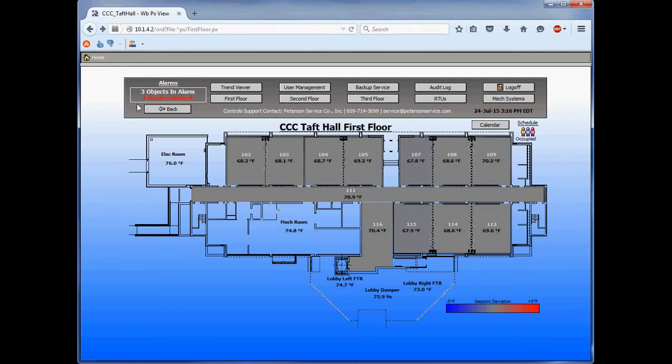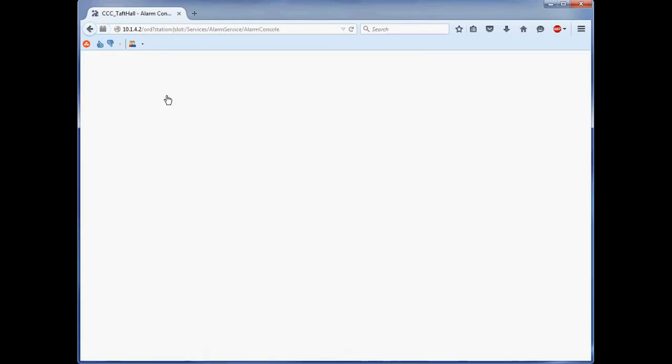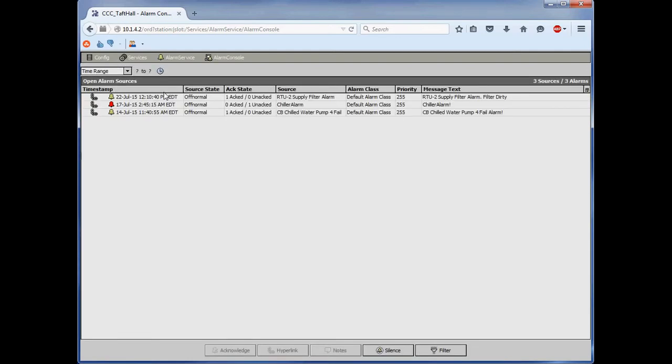The alarm is shown on the top left of the screen. Currently, there's 3 objects in alarm. One alarm has not been acknowledged. Click on that area, and that'll bring up the alarm console. When there's an alarm that's currently in alarm, the alarm console beeps. There's a silence button you can click to silence the beeping.